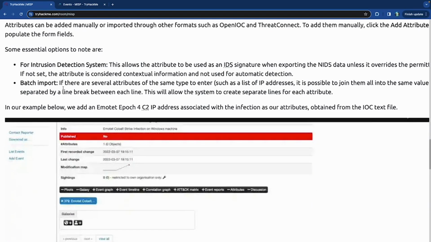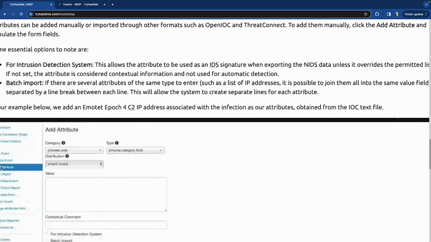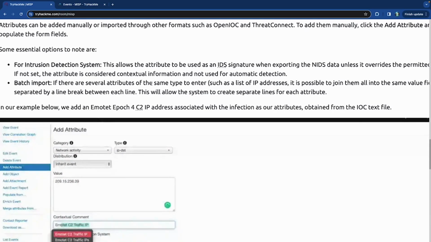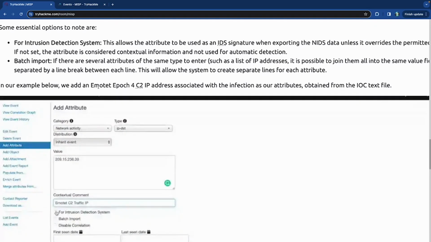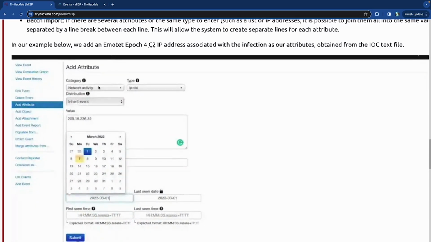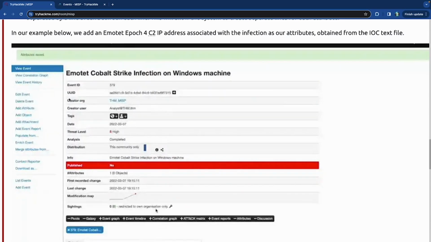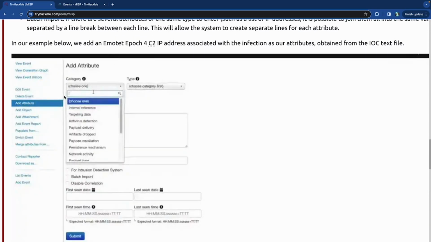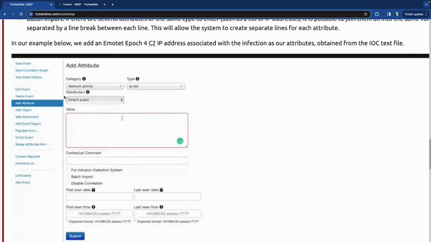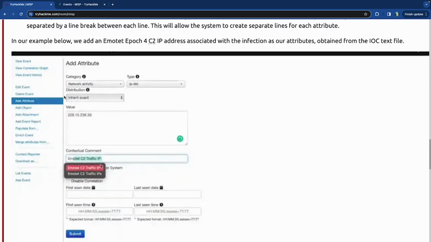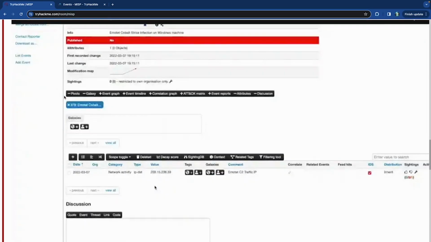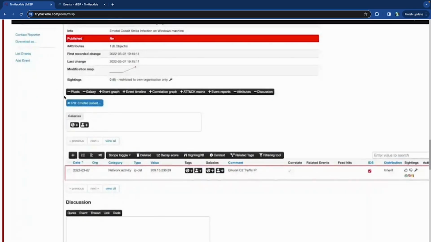Then you have import. There are several attributes of the same type to enter, such as a list of IP addresses. It's possible to join them onto the same value field separated by a line break between each line. This allows the system to create separate lines for each attribute. So you want to add an attribute, view the event, and that's what it kind of looks like here. So add attribute, network activity, IP, and then you put a bunch of stuff in there if you wanted to. Contextual comment for intrusion, add a date to it, and then submit, and then this is what it looks like. And then you can go here and turn it on and off.